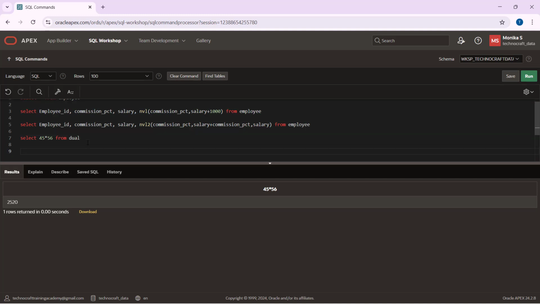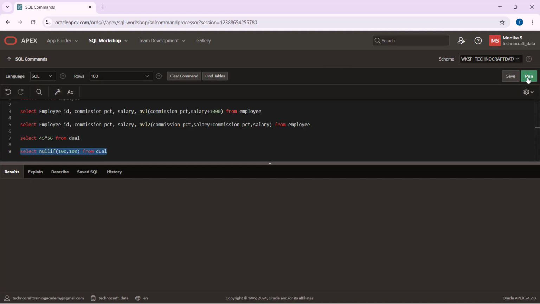So now let me do one thing. I'm going to select NULLIF. Let's take any two integer values. Let me take 100, 100 from dual table. Okay, now see, both 100 and 100 are equal, so I should get a null value. So you can see we are getting the result as null.